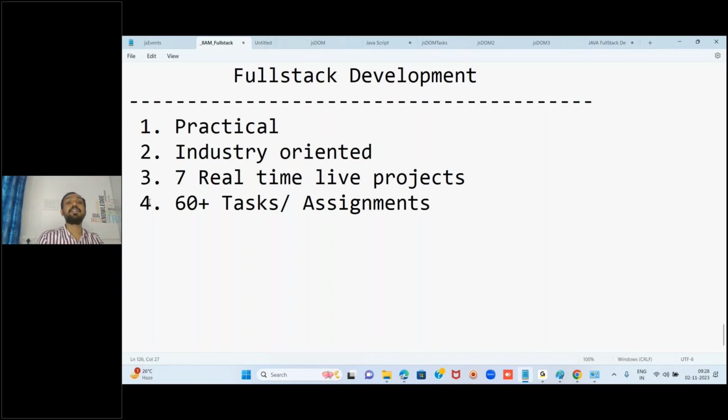More than 60 tasks and assignments you will be doing. These are different from your classwork. Every day in the class I do something, right? I told you, practically I will be telling the session, implementing, and immediately I will be asking you to implement the same. That is classwork, which is practice. Tasks are different.